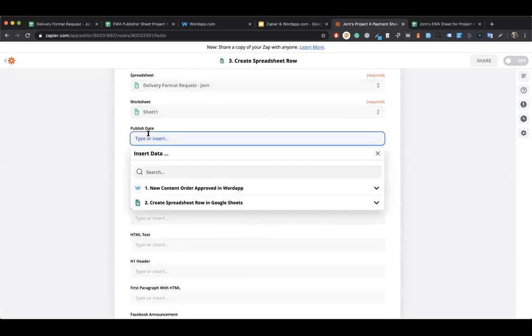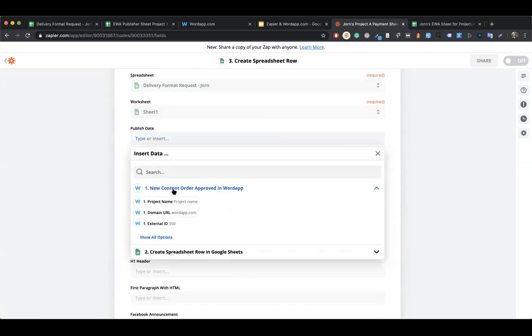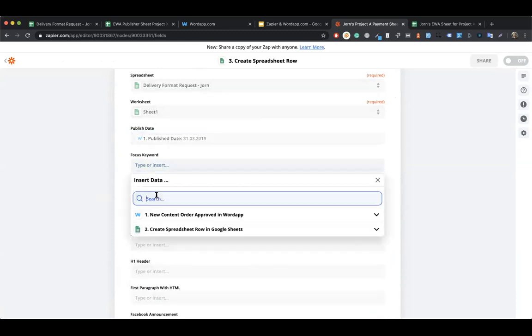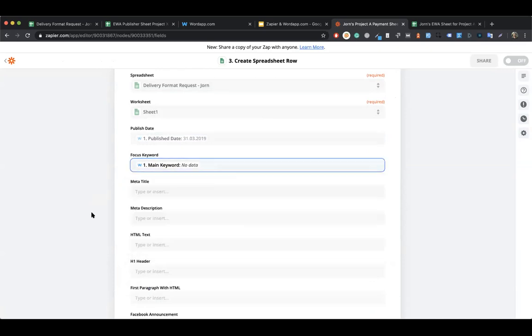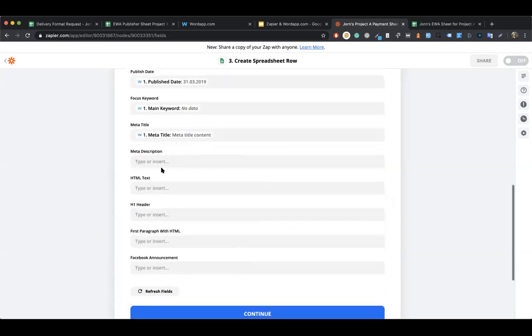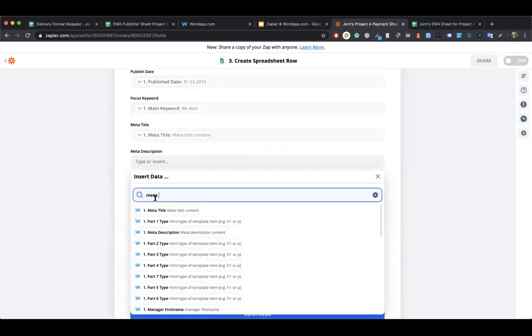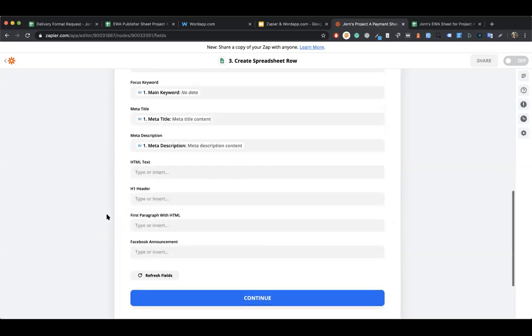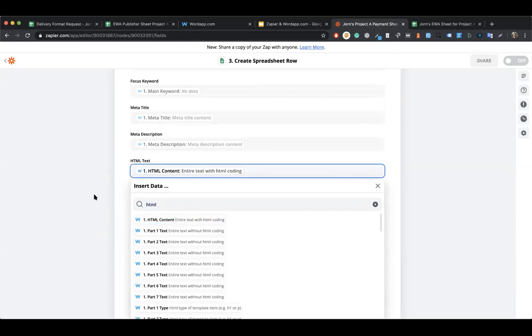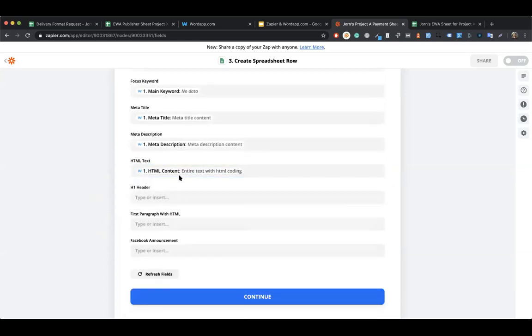And publish date we already just did. So you can take it from either of the previous tabs. I'm going to take it directly from Wordapp. So I'm going to take the publish date. Keyword we already did as well. So that one you know. Meta title, new one, but works exactly the same way. Meta description, also new one, works exactly the same way. HTML text, luckily also very easy. So HTML content, it takes all the template items content and puts it exactly in here.